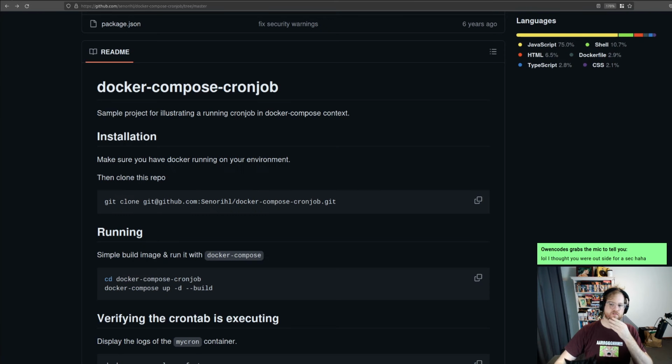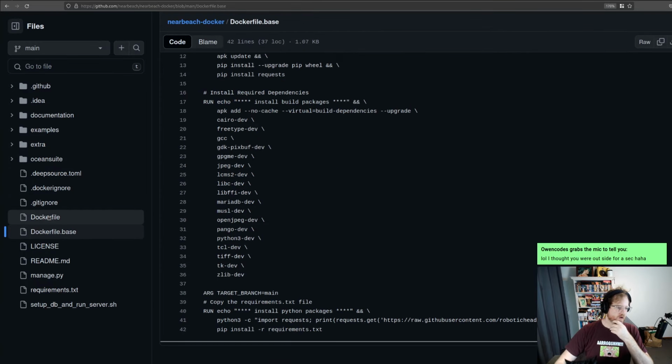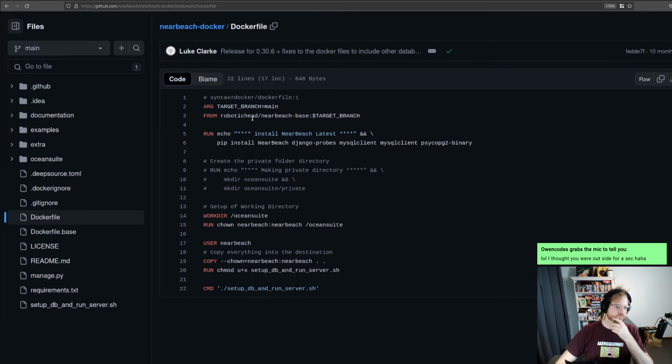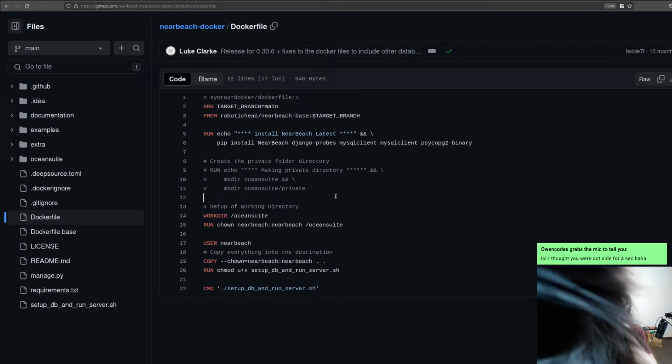So if we go over into our Docker install, I'm going into the Dockerfile itself. I forgot how we got this to work. Oh, there it is, from the NearBeach base target. So we grab all of that, and then down here we're running this, but I feel like we're running MySQL. Yeah, we're running that for database stuff.